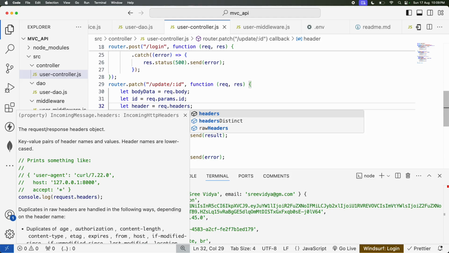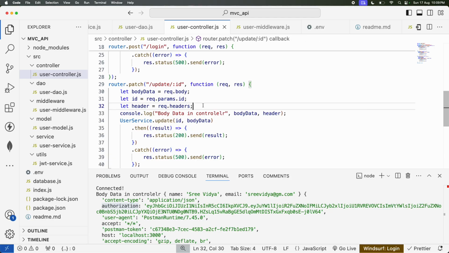So we are going to get the authorization of the header. But we are not going to access these headers in this page, in the controller, because when we access this header in the controller, we have to do so many things for the token. So what are the things we have discussed in the token?